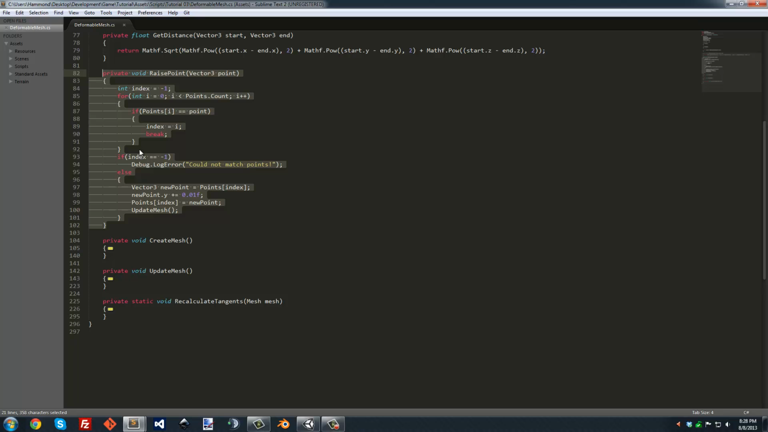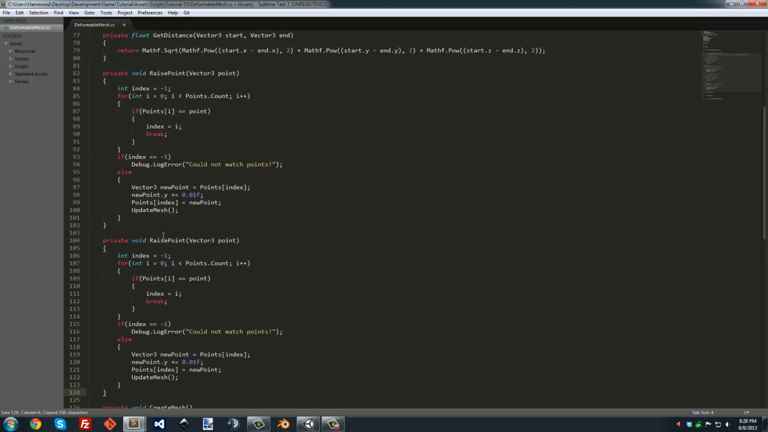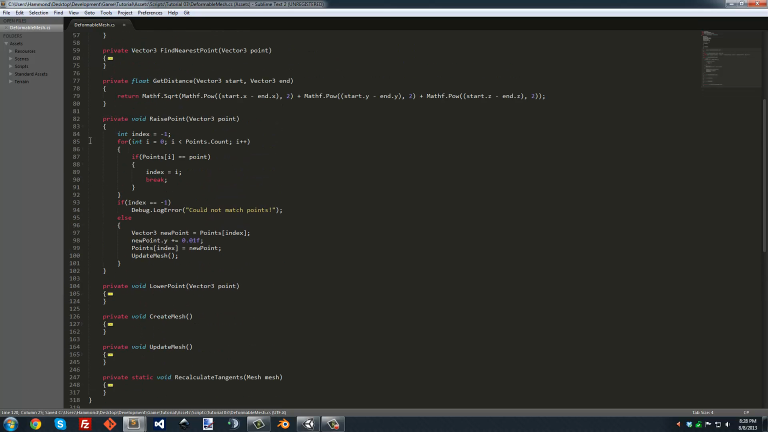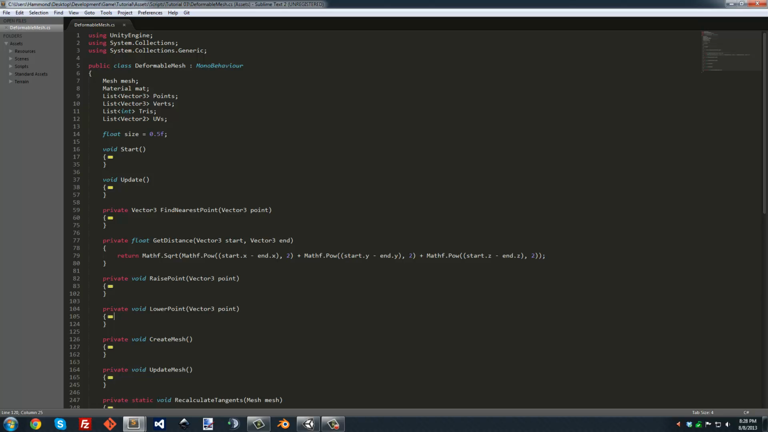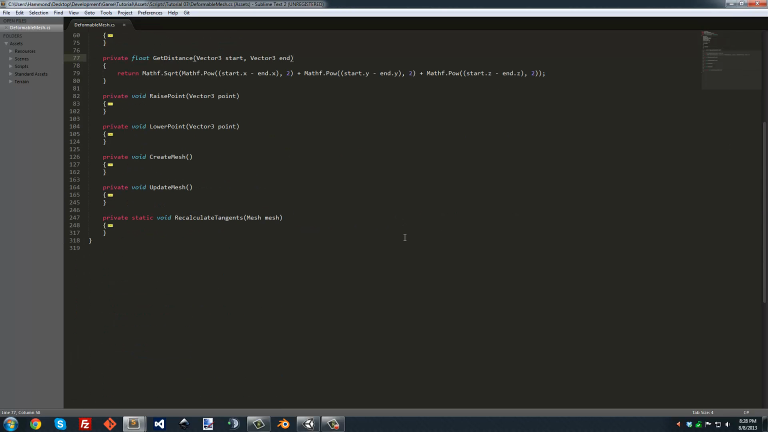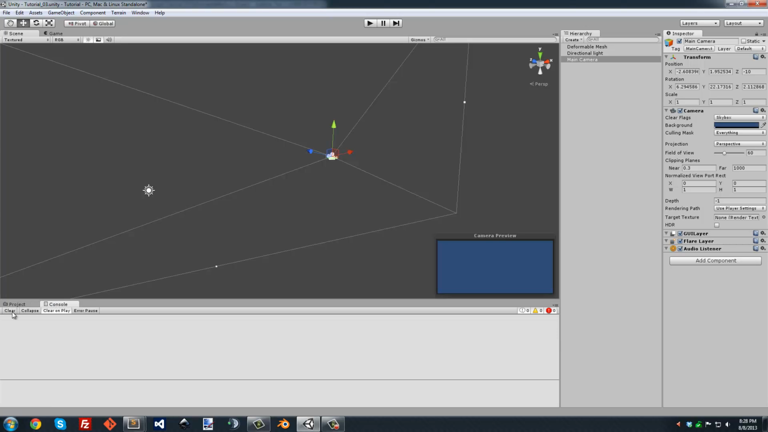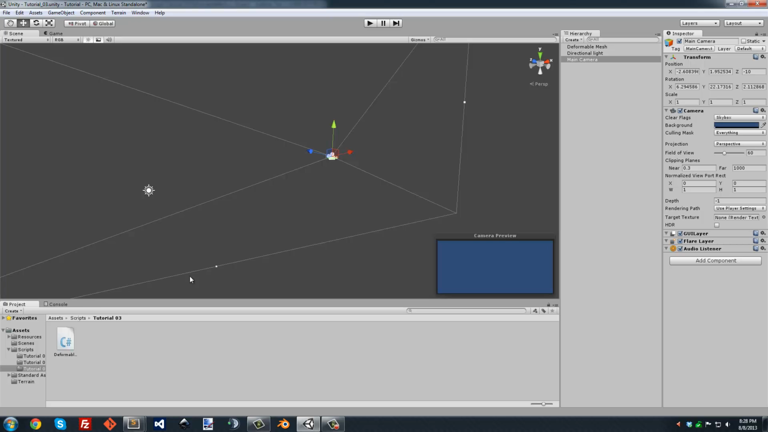We're just going to copy this, paste it for our LowerPoint function, and we're going to use -= 0.01. And that's it. Believe we have everything. I don't think I missed anything. So let's go and check Unity, see if we got any errors. Oh, there we go. That'll never happen again. First time, no errors.